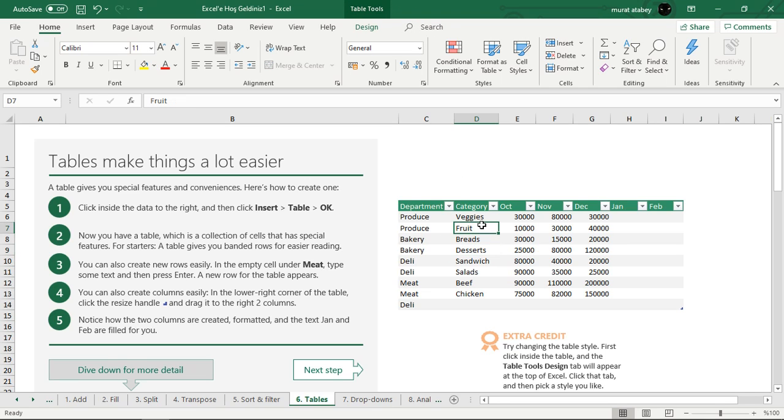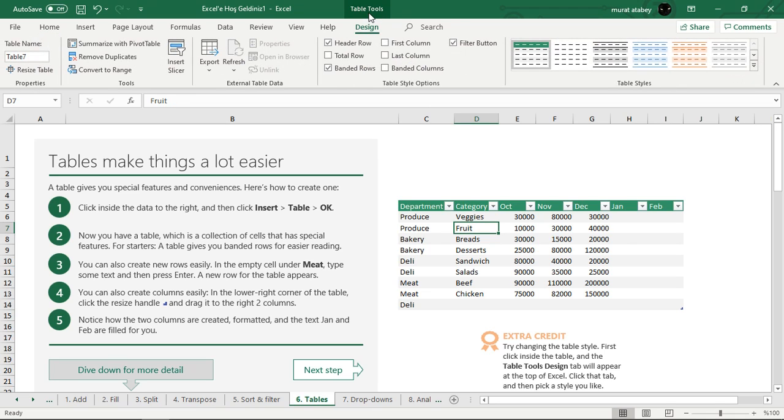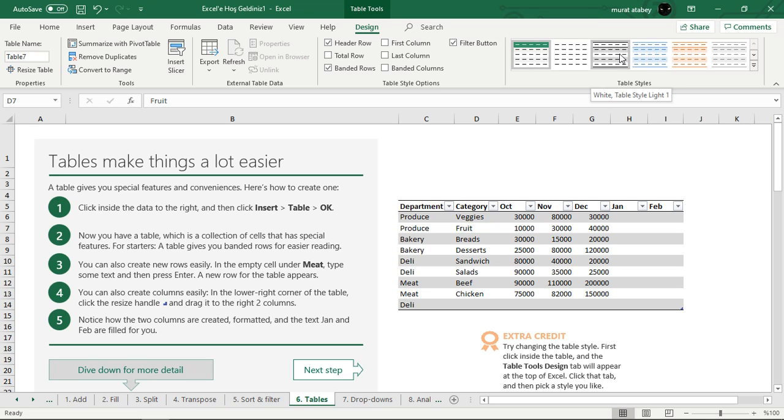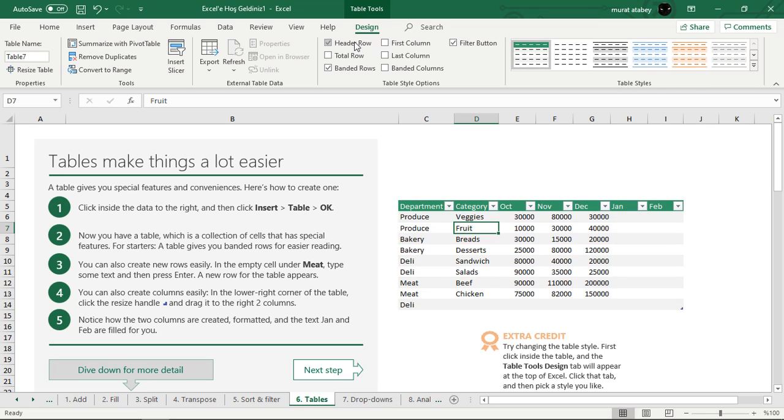and selecting the Table Design tab, Table Tools Design. You can change the table styles and other options from this tab. Now let's continue.